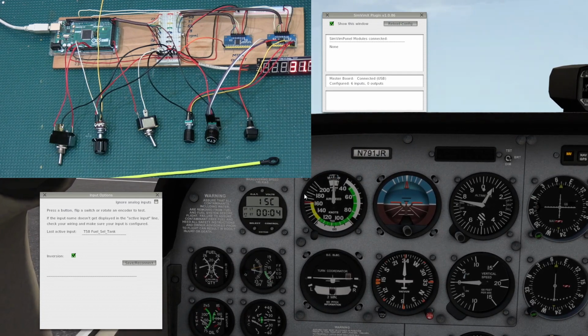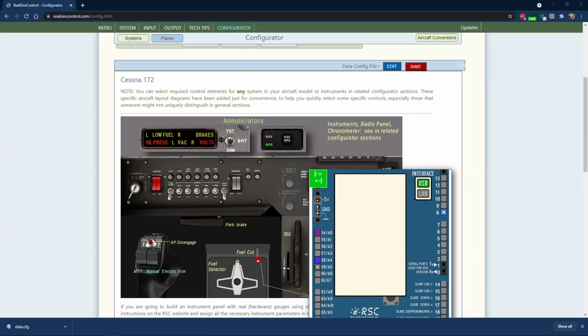So what we're going to do now is go back to the configurator, and we are going to basically change all those things to the custom commands and data refs. I'm going to be jumping back and forth between the configurator and the simulator so that you can see me doing it as I go along. This is going to end up being a very long video, but hey, what a surprise, huh?